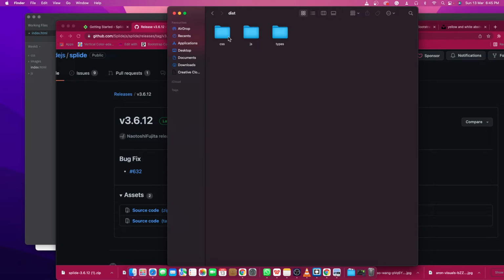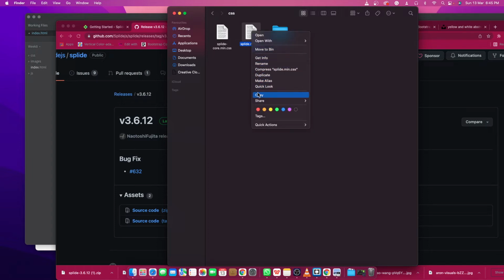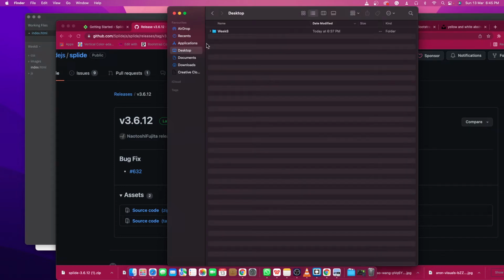First of all, I'm going to go to the CSS. In the CSS, there are two files here. One is splide-core.min.css. I'm going to take the simple one, so let's copy splide.min.css. I will go back to the folder where my week 8 is, in the CSS folder, and paste it in. Basically we are taking that CSS and dropping it into our own CSS folder.